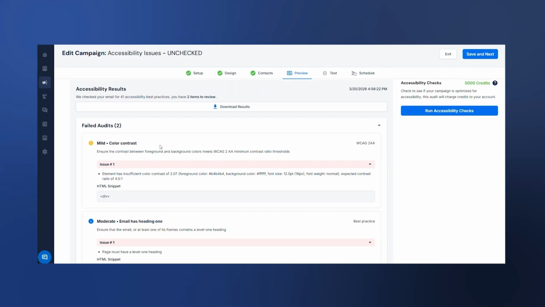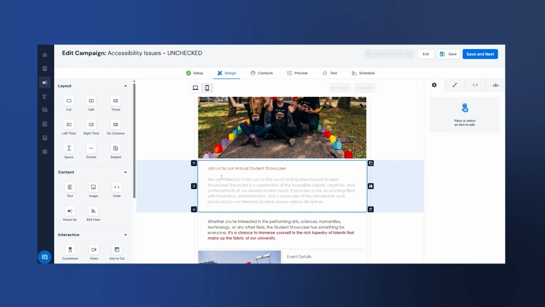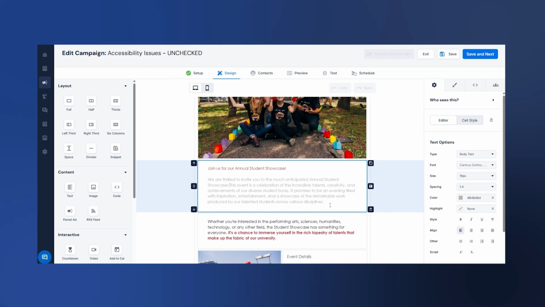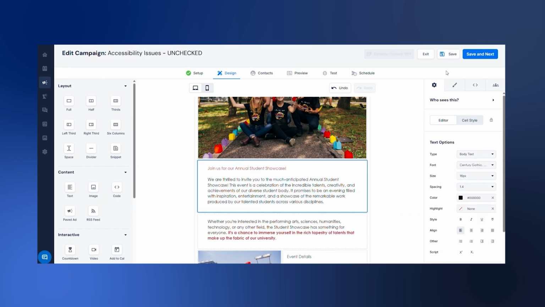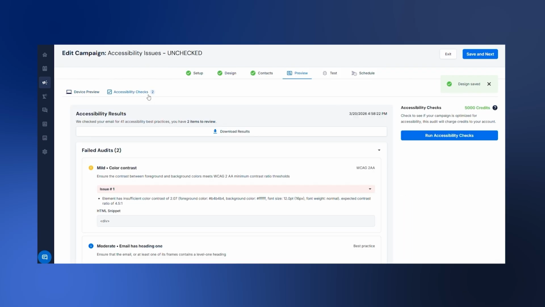We do have a color contrast issue, and it is the bot copy. Since it is a light gray, this is readable for some people, but it's best practice to make sure that there's high contrast with your content and the background color, which in this case is white. So we will have to change this into a darker color. You can save and go back to the checker.